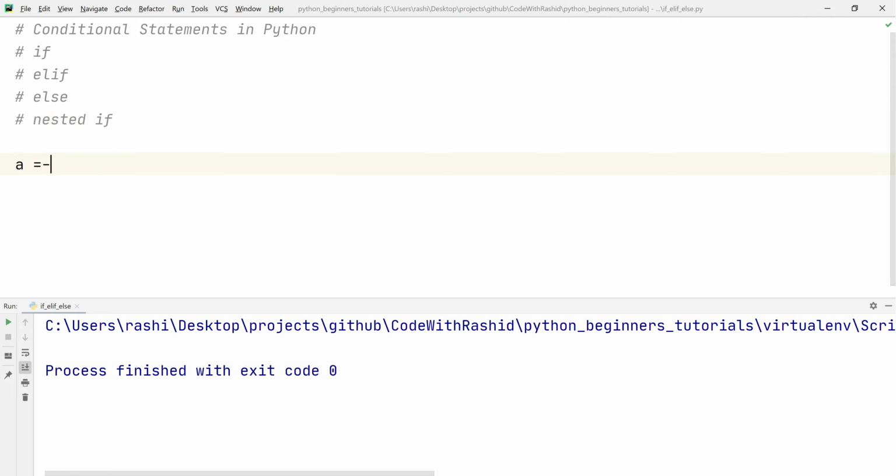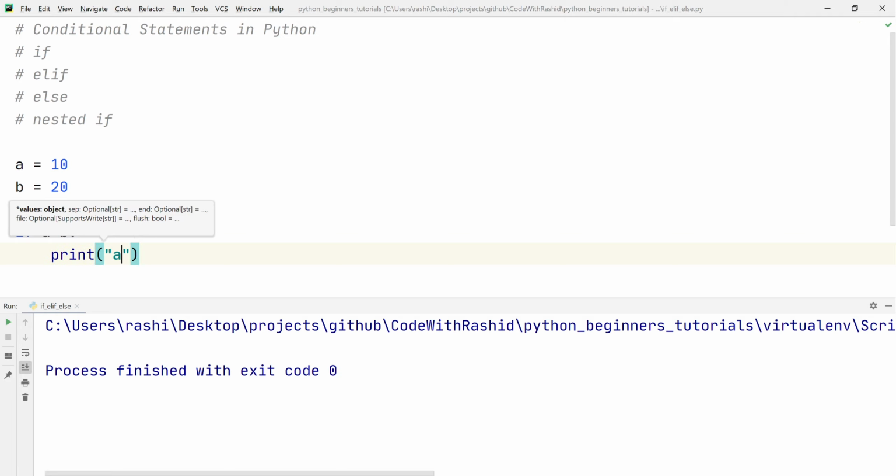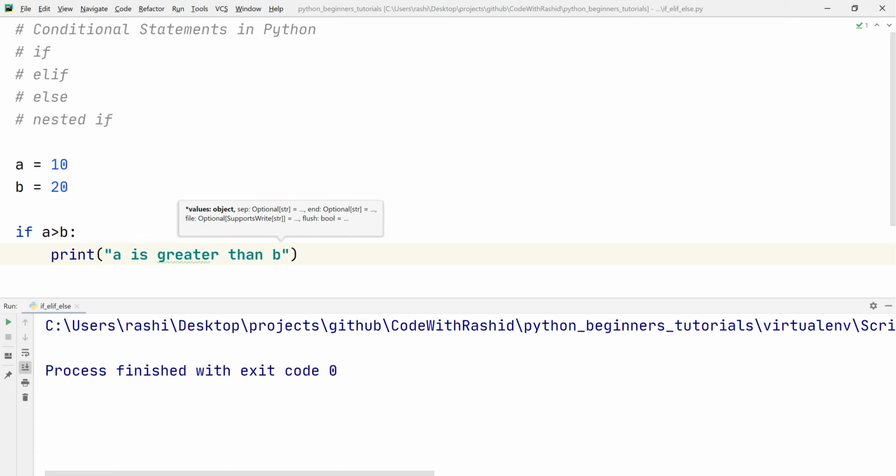So let's start with the if statement. Let's say we have got two variables, a is equal to 10 and b is equal to 20, and now we want to check whether a is greater than b or not. So we shall write the conditional statement. We shall write the if keyword, then the condition a is greater than b, and then the block that will be executed if the condition is true. So we shall write print a is greater than b.